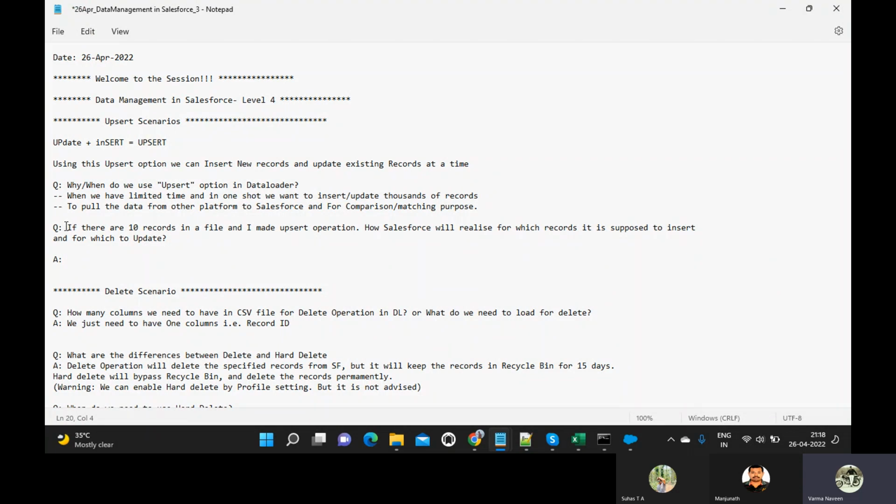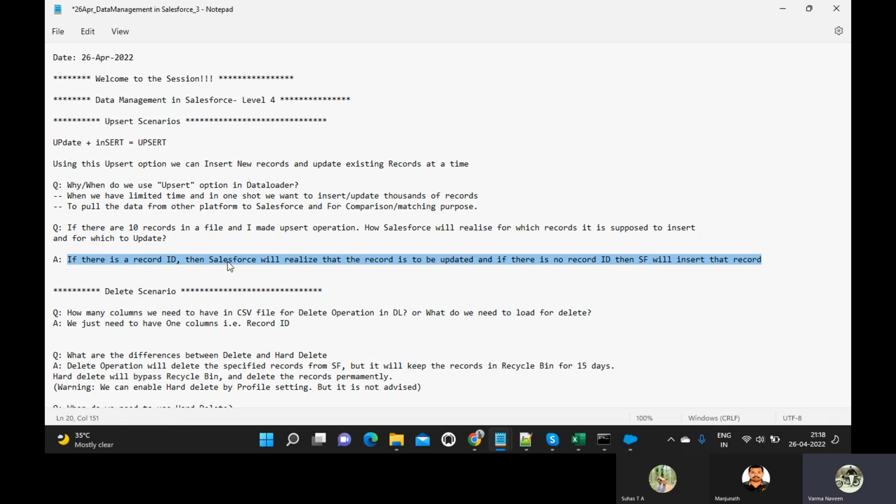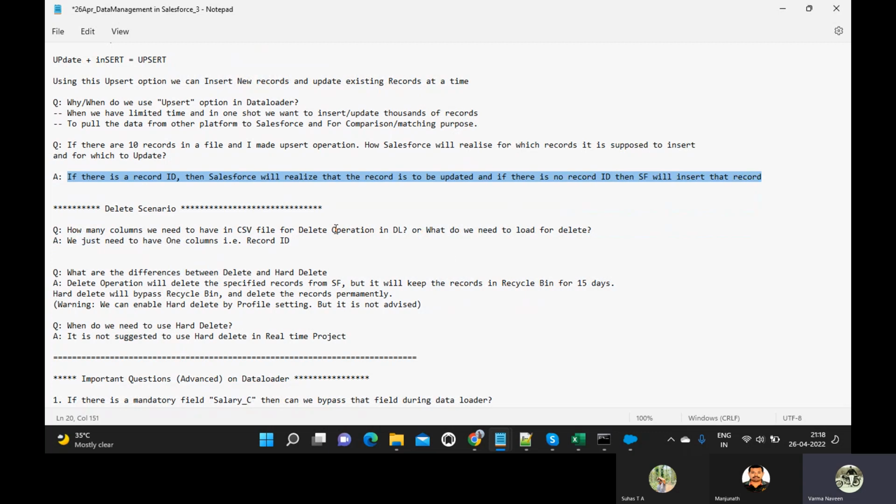There is one question. If there are 10 records in a file and I perform an upsert operation, how will Salesforce realize for which records it is supposed to insert and for which records to update? Can you tell this answer? If an ID is populated for a specific record, then it is an update. If no ID is available, then that is an insert. Yes, correct. Where there is a record ID, Salesforce will realize that it is to be updated. If there is no record ID, then it will insert the record. Clear? Correct answer.